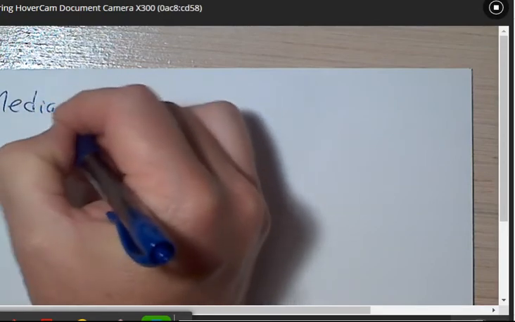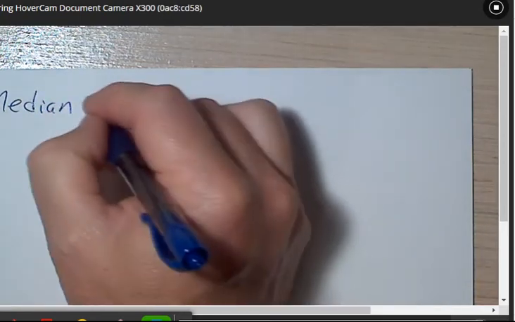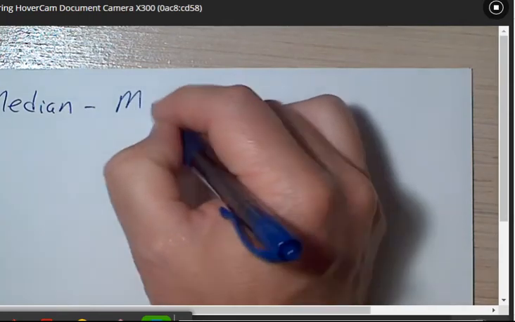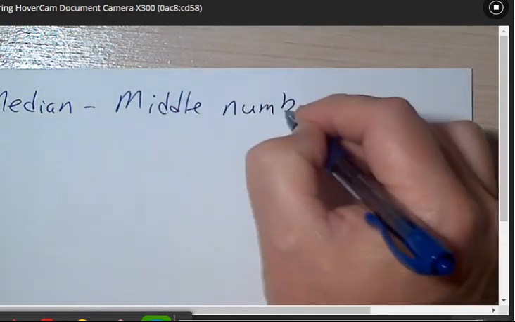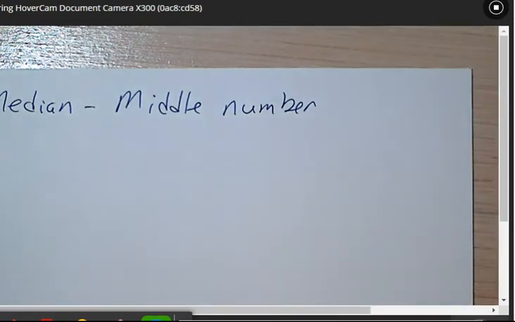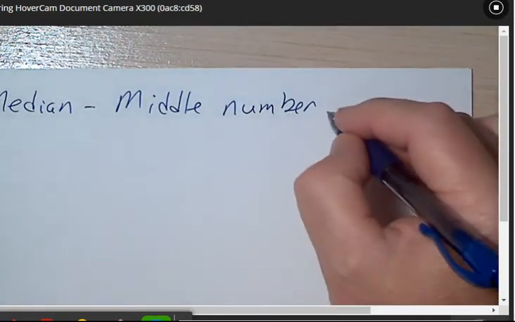All right, after the mean, the next thing that they go to is the median. And the median is just the middle number. But the key thing is that you have to put the items in some type of order.